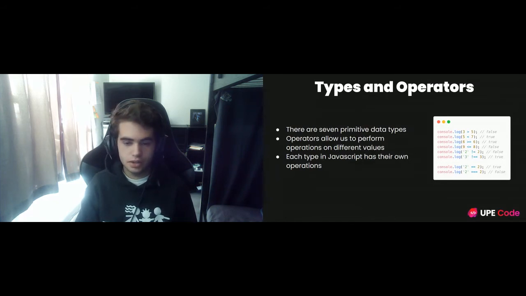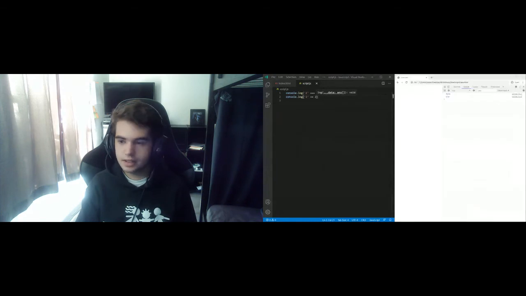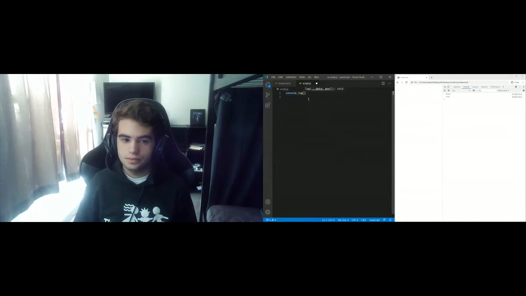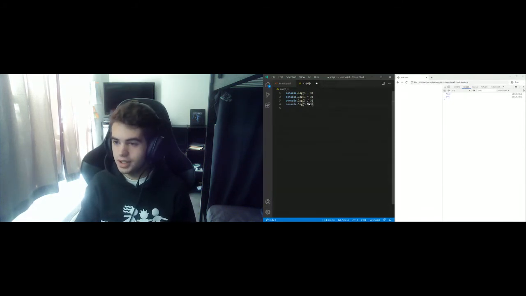So other than those basic greater than and less than signs, for numbers, you could also, let's say we wanted to add them, or we wanted to multiply them, we would use an asterisk. If we wanted to subtract, we would use a minus sign. If we wanted to divide, we could use this. If we wanted to do a modulo or modulus, we would do this.